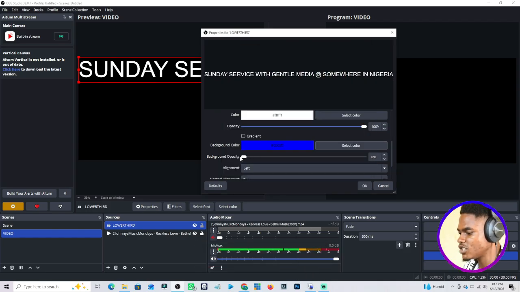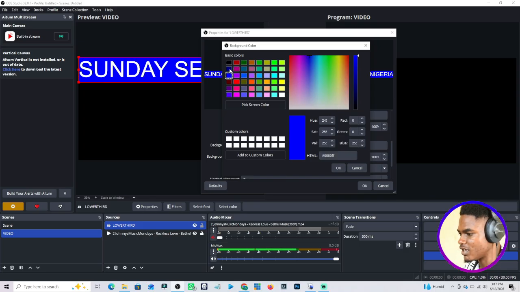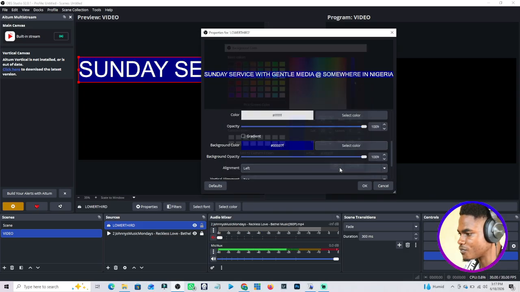This background opacity, you are going to increase it. Hope you are seeing it. You can see we now have our blue right there on the background. If this blue is too light and you want it a bit dark, you can go to select color and then select a darker color. You can see it right there.